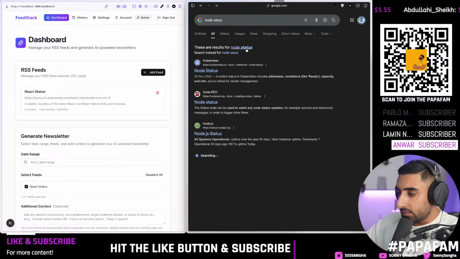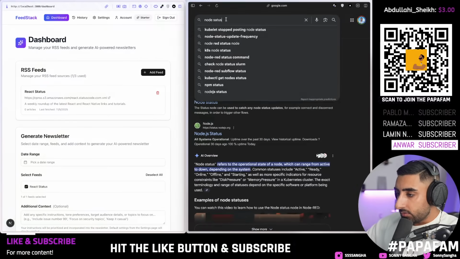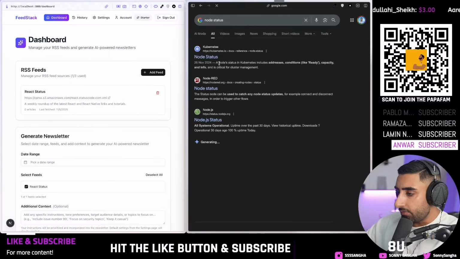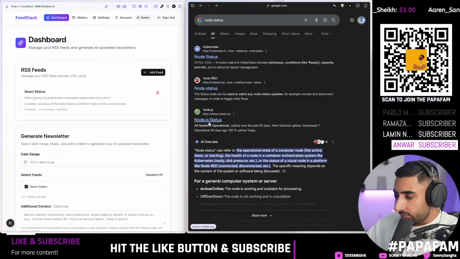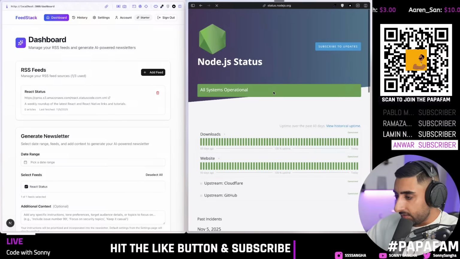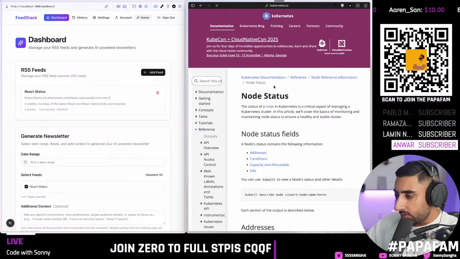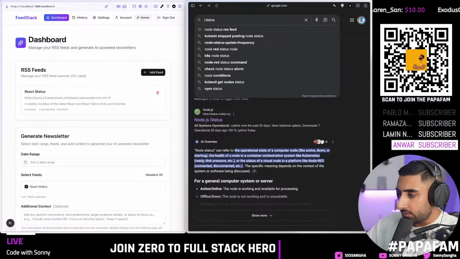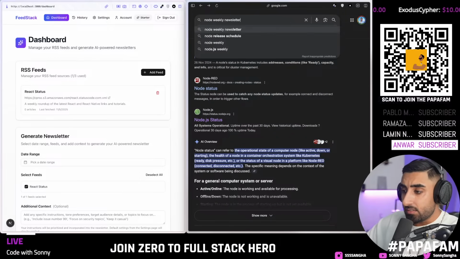Let's do Node Status as well. Node Status, I think it's Node Status. Jay, if you go ahead and give me some of the ones that you've got as well in the back, I can go ahead and use both. It's not that one. I think it was Node Status newsletter or Next.js Weekly. Oh, Node Weekly, maybe Node Weekly newsletter. You can do any newsletter that you wish.